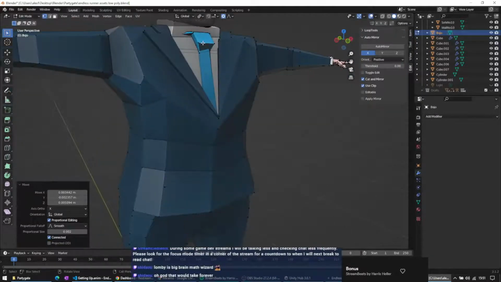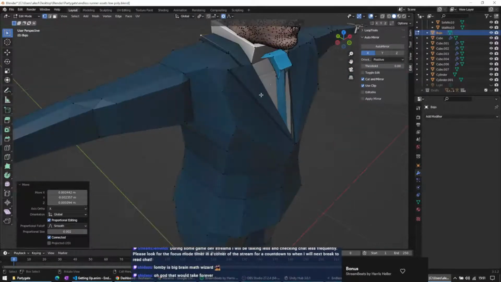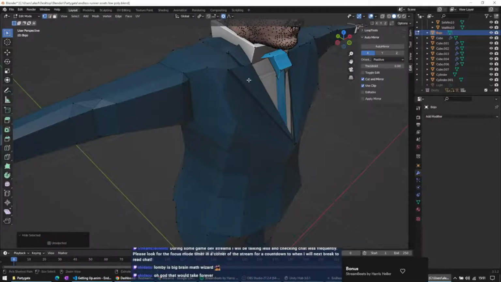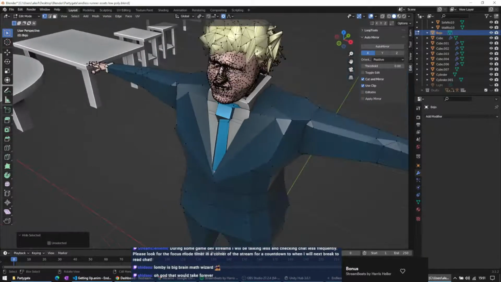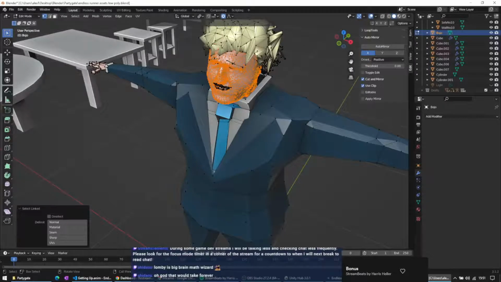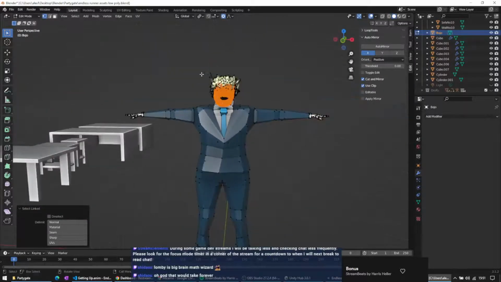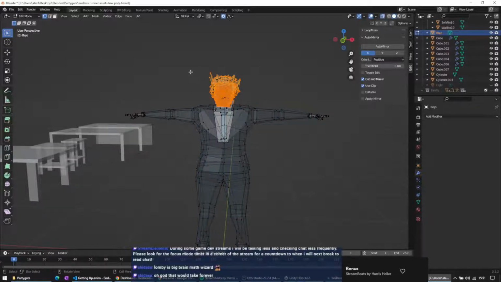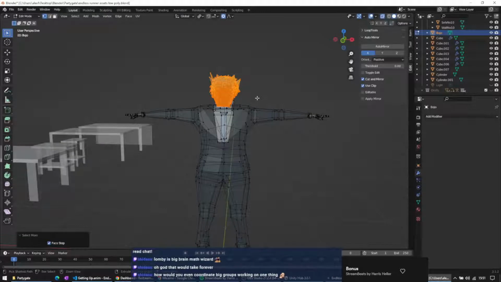Right, let's tidy. I think we need to tidy up a lot of this. Let's select all of that. Let's hide that now. I think the face is fine. Let's get rid of all of this stuff. Could I have it so I can see all of it? Oof, yeah.